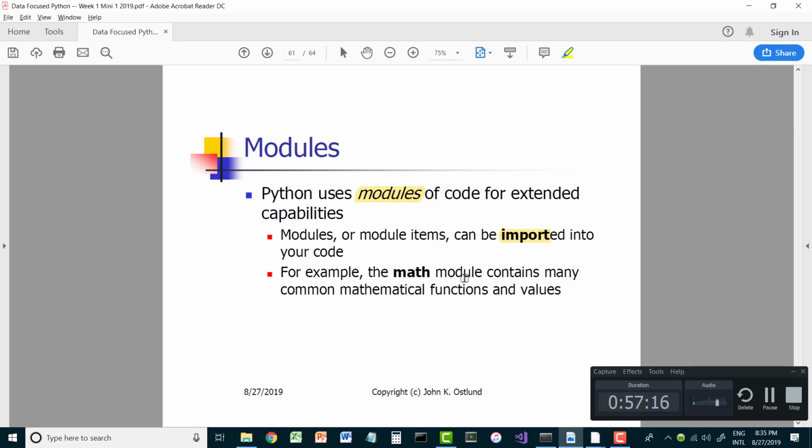One of the most commonly used add-on modules for Python is the math module that gives you this big collection of like 50 math functions. You've got trig functions, power functions, lots of functions.